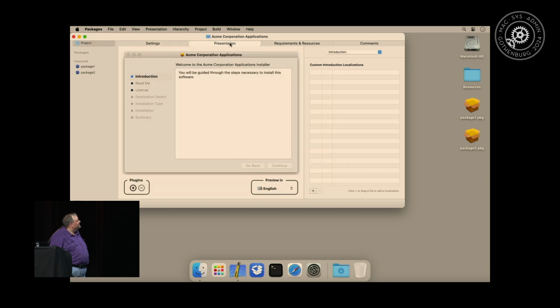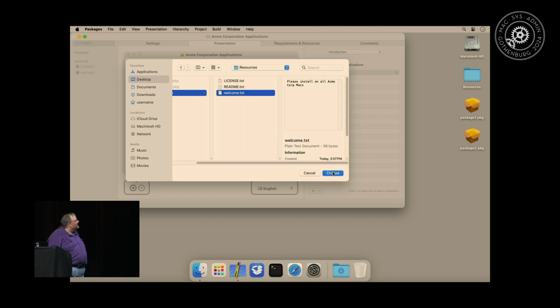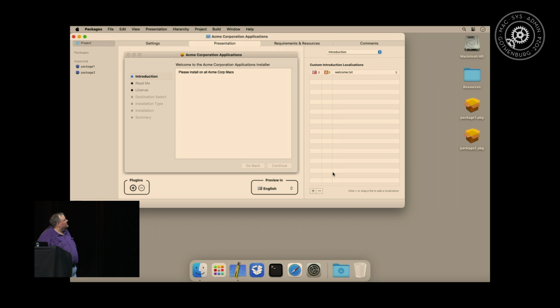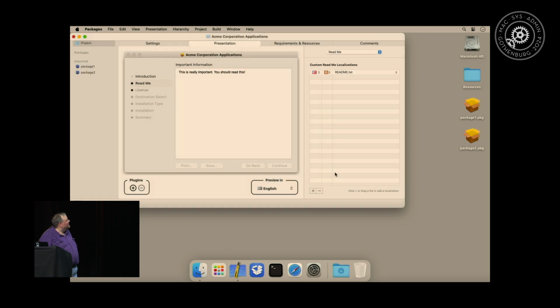go to Presentation, and I'm going to go ahead and select Introduction, which is my welcome text. So let's go ahead and click the plus button there and choose my location. So I'm going to go into that resources directory and select welcome.txt. All right, that looks good. Next, let's go ahead and select README. Same thing, just go ahead and choose what we got. So readme.txt. Last but not least, let's set that license.